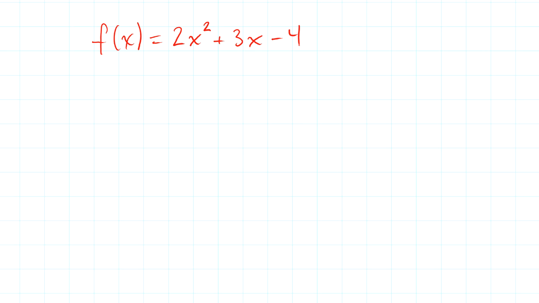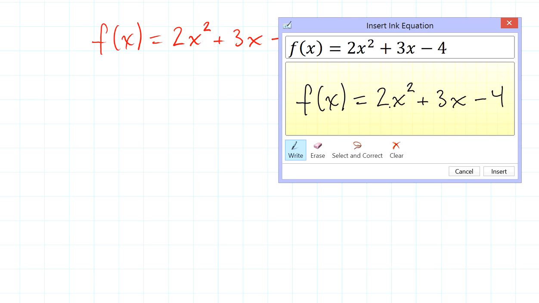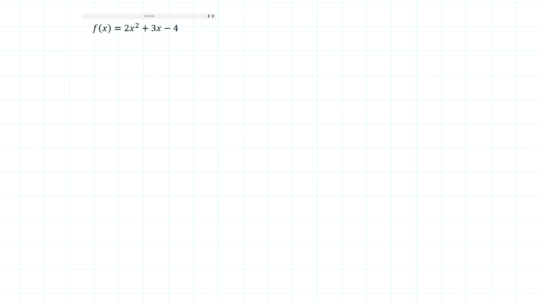Now I'm going to go ahead and select all of that. So just selecting it, and then if I touch with my finger on the cross arrow there, I can hit this little drop down arrow and I can say turn that ink into math. So it looks at it, and you can see it's flawlessly changed it to f of x equals 2x squared plus 3x minus 4. So if I click Insert, it'll replace that with a typeset equation.